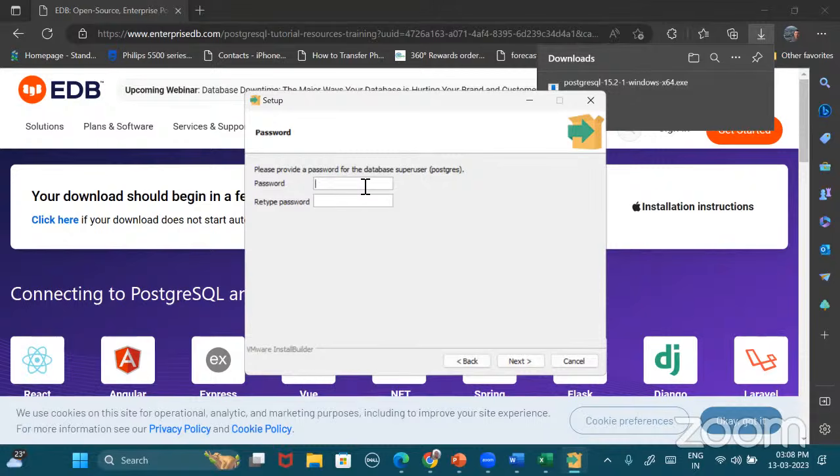I need to set up a password. I'll just give some password. Password should be a combination of capital letters, small letters, numbers, special characters, and all. So it would be a strong password, and you need to remember it. Okay, it's better that you write it down somewhere. Then I'll click on next. The port number. So there are some dedicated ports through which the client server communication happens. The dedicated port for Postgre is 5432. Will not make any change there. Just click on the next button.